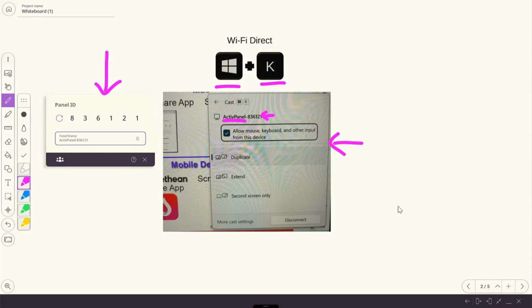You'll also notice here that there's this checkbox. It says allow mouse, keyboard, etc. You want to make sure that you click that checkbox. That ensures that you will have what we call touchback, so that you will be able to control your computer from the panel. And you won't have to be going back and forth from your computer to the panel to just simply change a slide or do something. You will have full control just at the panel. You can leave your computer maybe in the back of the room.